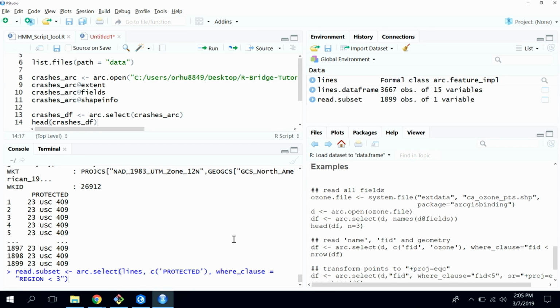Is read.subset the name of the variable? Read.subset is the name of the variable. R is not very restrictive with the way you define things. I'm purposefully using these confusing Pythonic names because these are just strings. A dot is just a string in our language. It's not invoking any command.